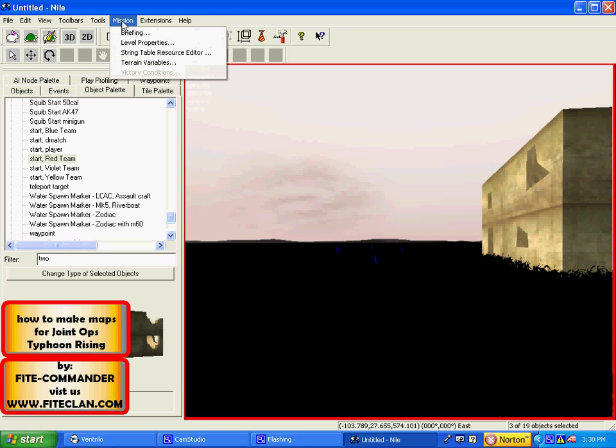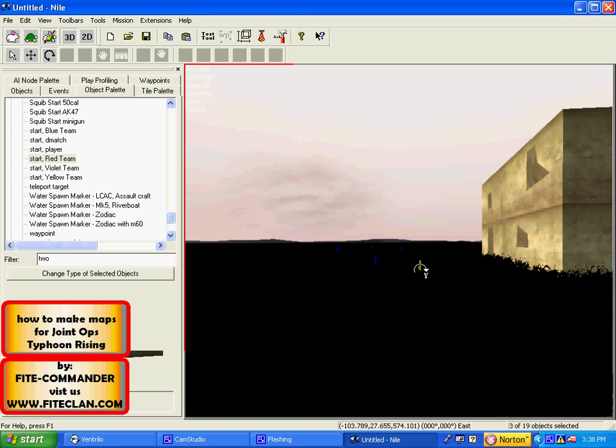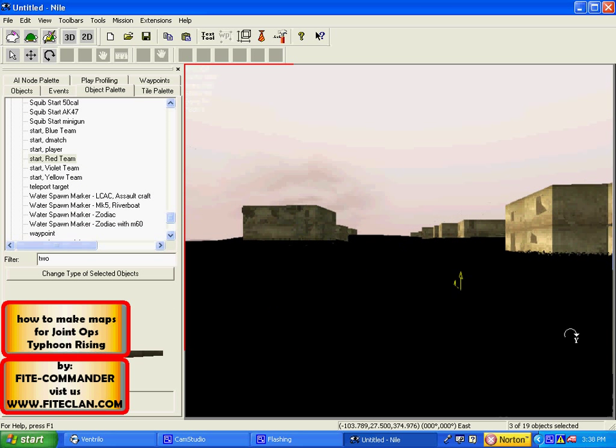Now click on mission, click on level properties, on mission name, name your map. I'll call this my first map. Enter your name, so you're the designer, Fight-Commander. Do you want this to be a team death match? It's better to get a team death match first, and then go up to co-ops and whatever else you want to make. But team death match maps are the easiest.